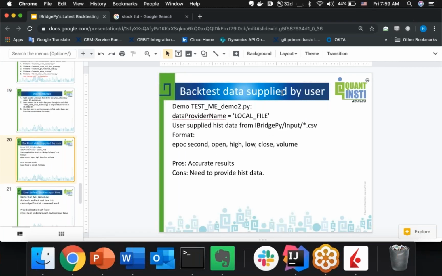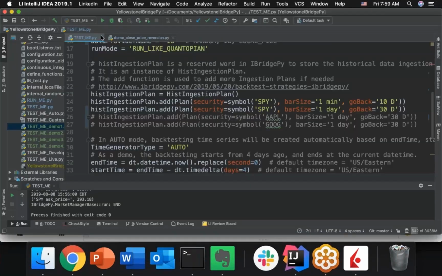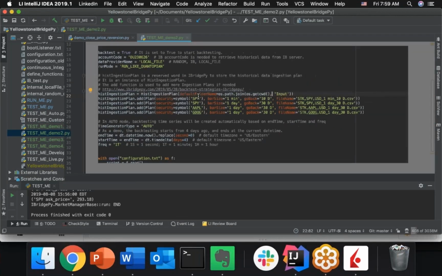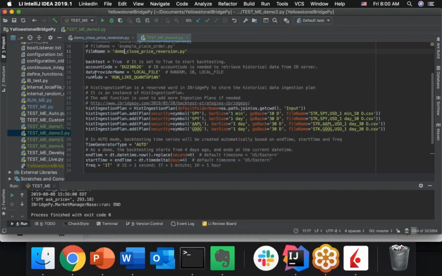Next topic is we just want to backtest using data supplied by the user, which means you don't fetch data from IB. You supply historical data. Okay, let's do it this time. Test me demo 2. Same file name. The difference is the data provider name, which I switched to local file instead of IB.